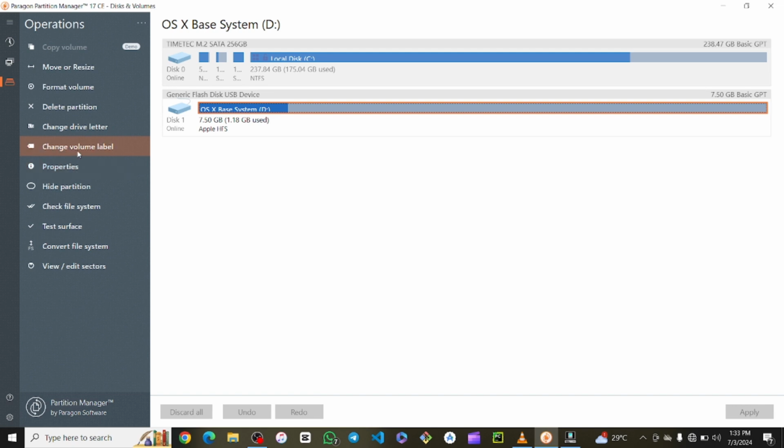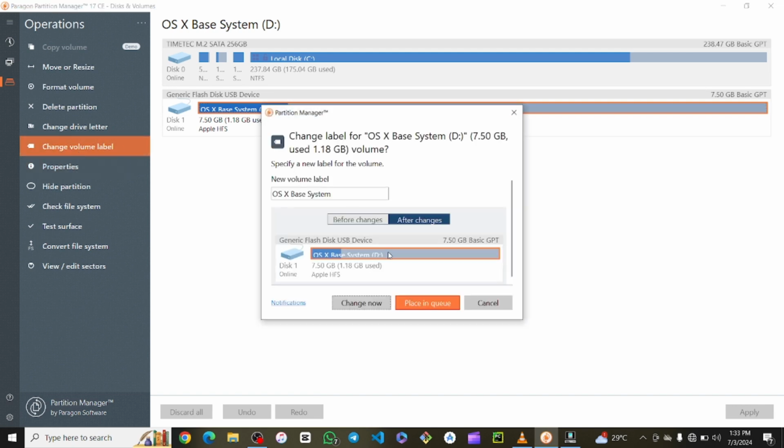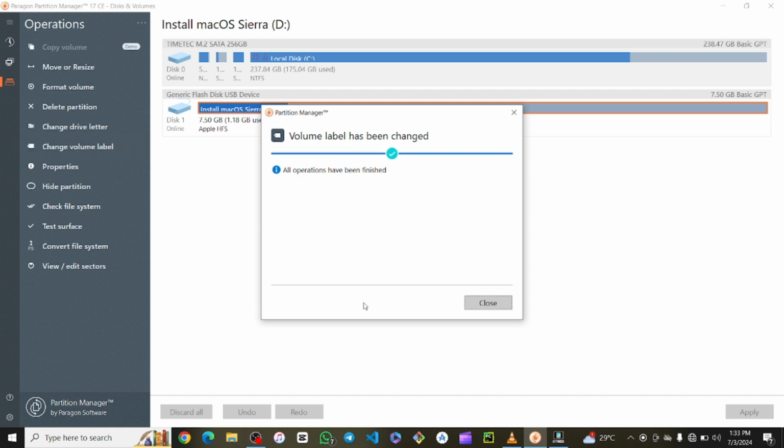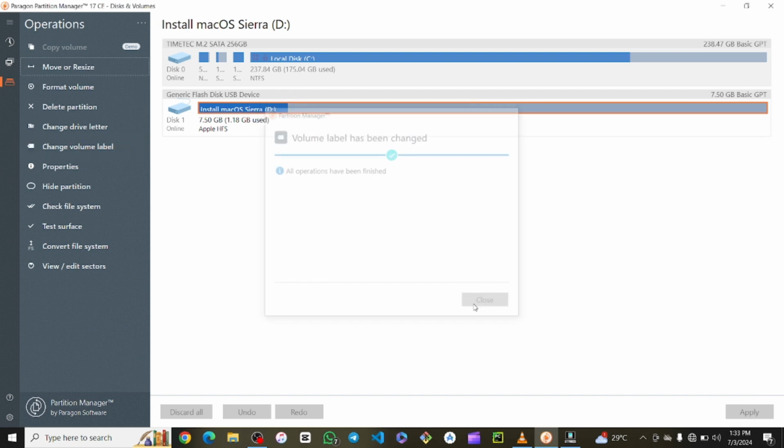So let's change the volume name. We can change this to install macOS Sierra. So let's change now, install macOS Sierra. So we change now. This also has completed, so we're done with Paragon.